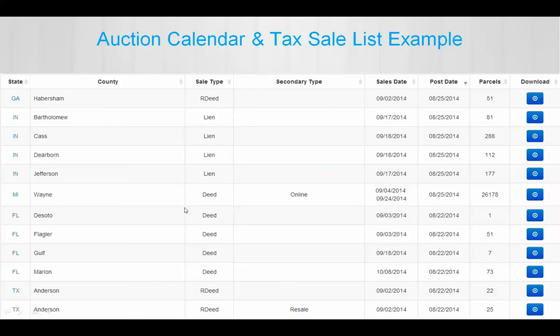Okay, so in Wayne County, it's a tax deed. You can do it online. Right now, they've got 26,178 parcels available. And then once you get logged in, we get your username and we get you a password. Then you can just click right there, and then you can download the lists in Excel, CSV, or save them in your back office, which I call your arsenal.